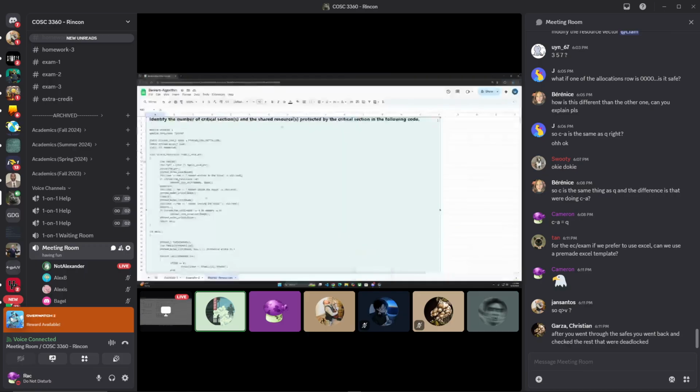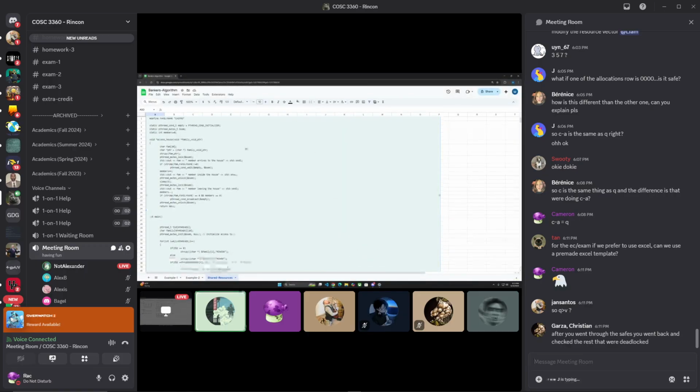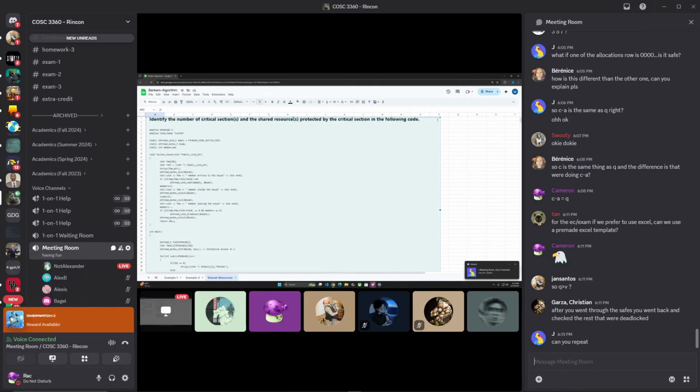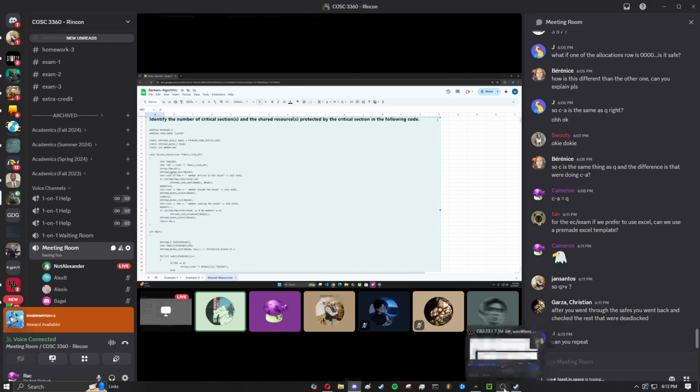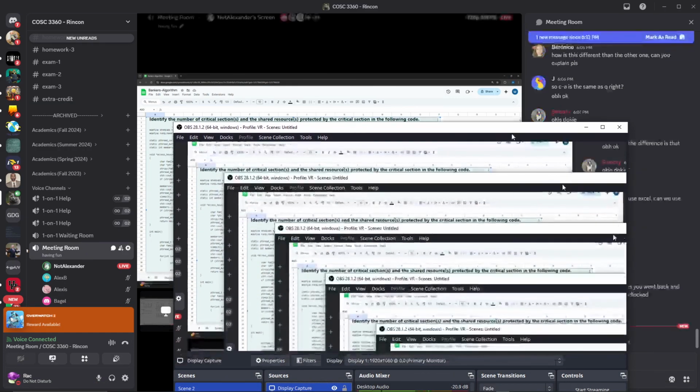Okay. So remember, the critical section falls between a lock and unlock. That's the way I think of it.